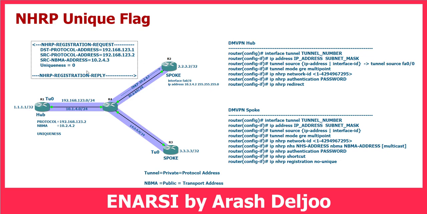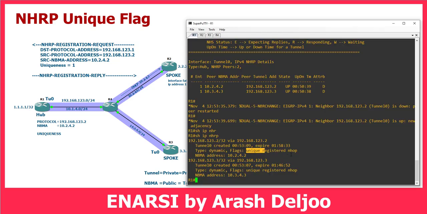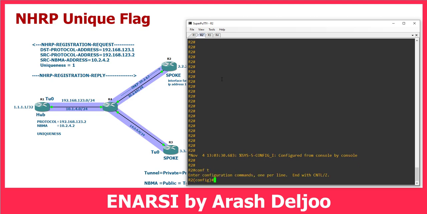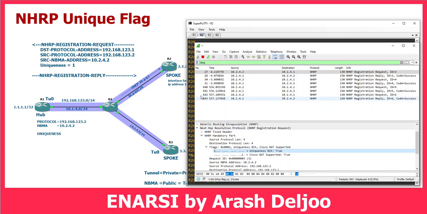Let me show you the default behavior first. Look here. The uniqueness flag is a setting, and you have learned about it, and we are sending 10.2.4.2. Here you can see that we have this information: unique registered. In router 2, I'm going to show you the default behavior first. Here, conf t. This is the capture of the link between router 1 and router 4.